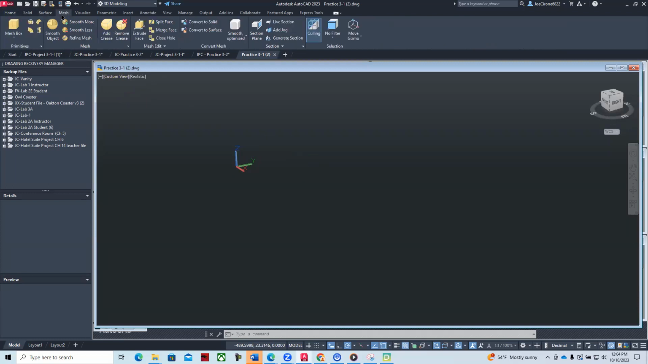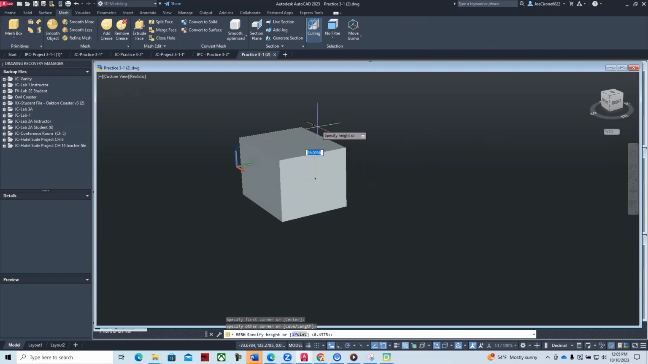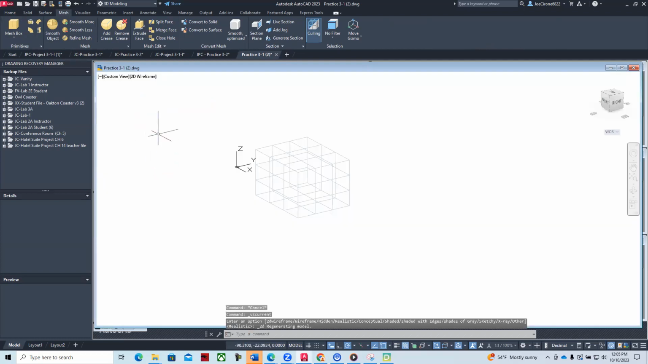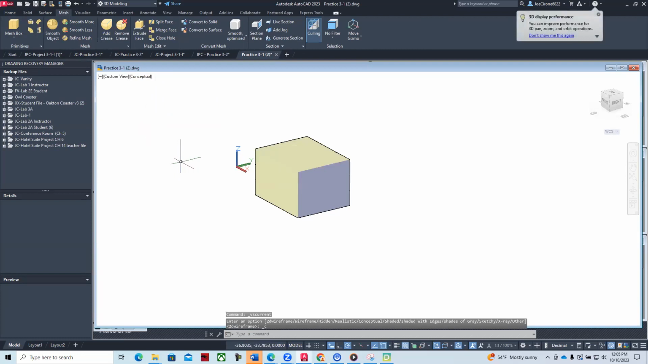And so here's the mesh tab. And then here's our mesh primitives. And so we can create, for example, a mesh box. And it creates a box just like a primitive for a solid. And if we look at that in 2D wireframe, well, let's look at it in conceptual. Okay, and then we can turn on the edges.